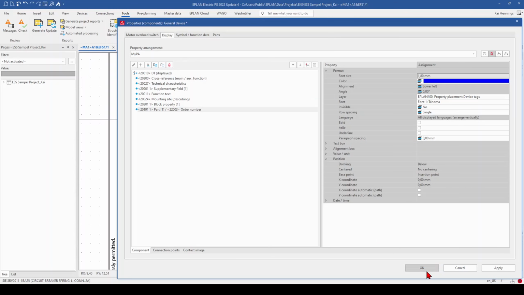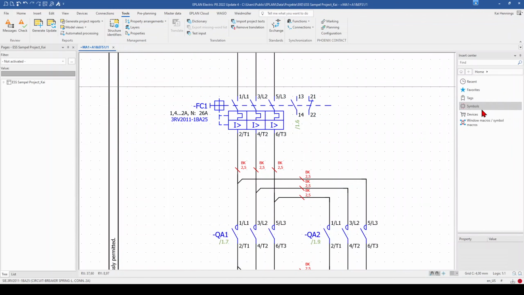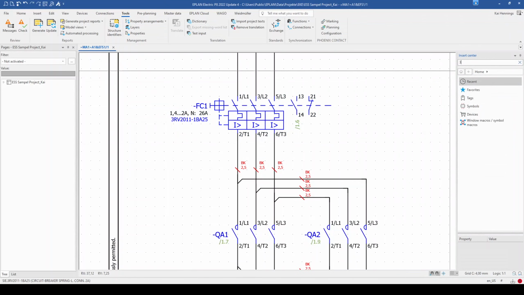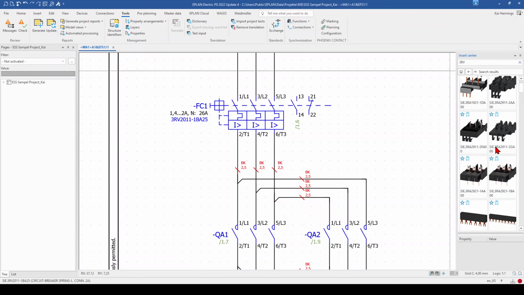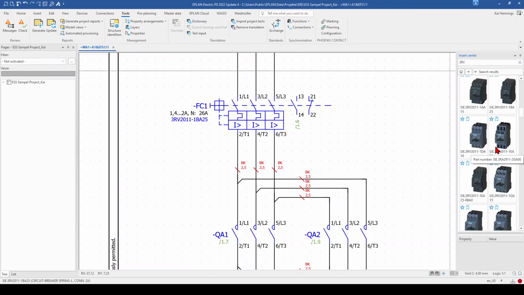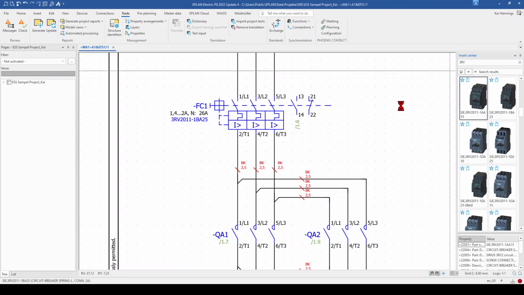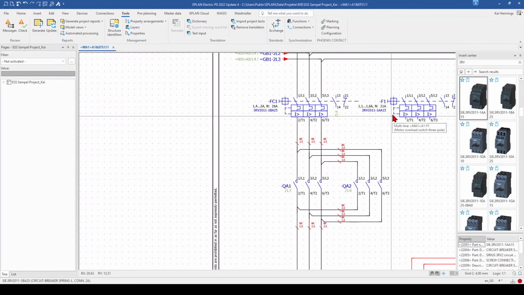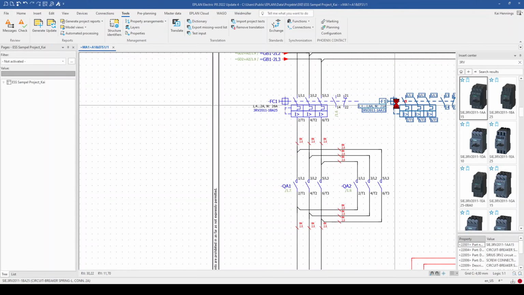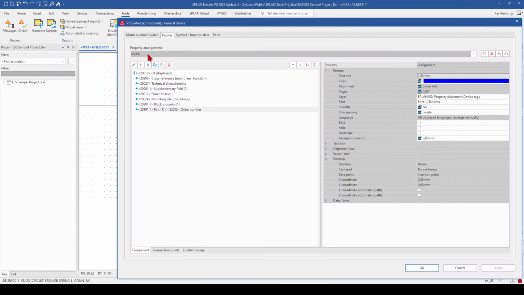So now we click OK. And now we go to our insert center and search, for example, for another MCCB. Go to device, and use, for example, this one. We insert this here in our drawing, and you can see that the order number is automatically shown. When we double click on our MCCB, we can see that the property arrangement is automatically set to MyPA.